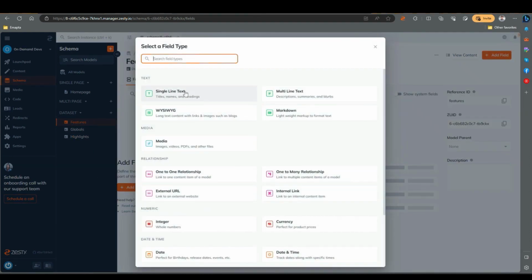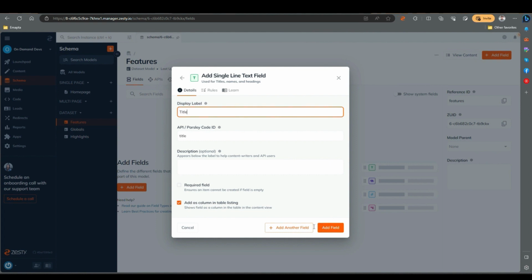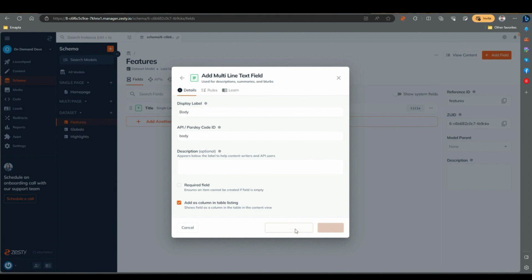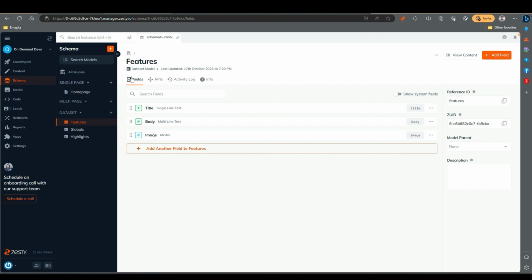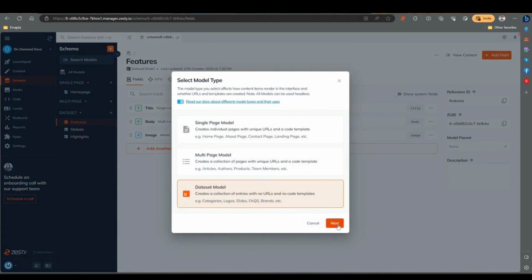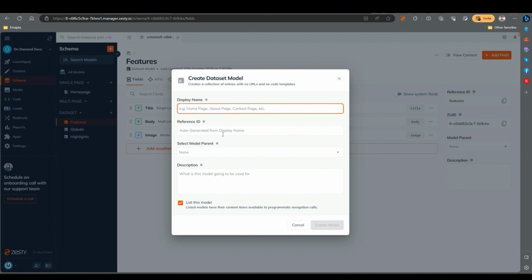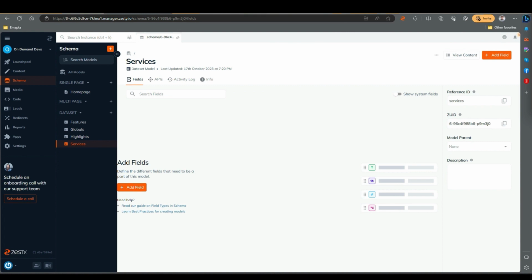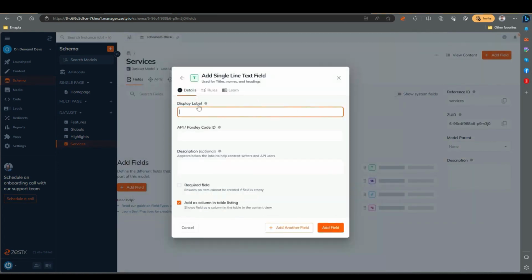Then let's add a field. Features would have a title, then a multi-line text for the body. Another field for the image. Then let's add another model, a dataset model for the services. Let's add a field. It would have a title field, then a subtitle, then an image.